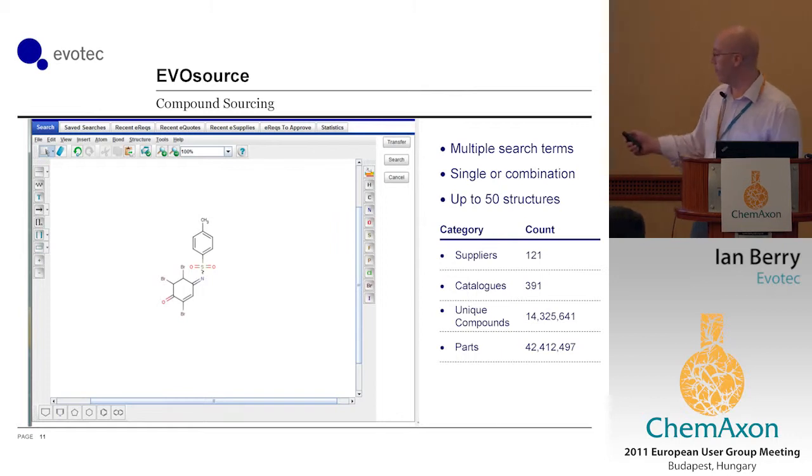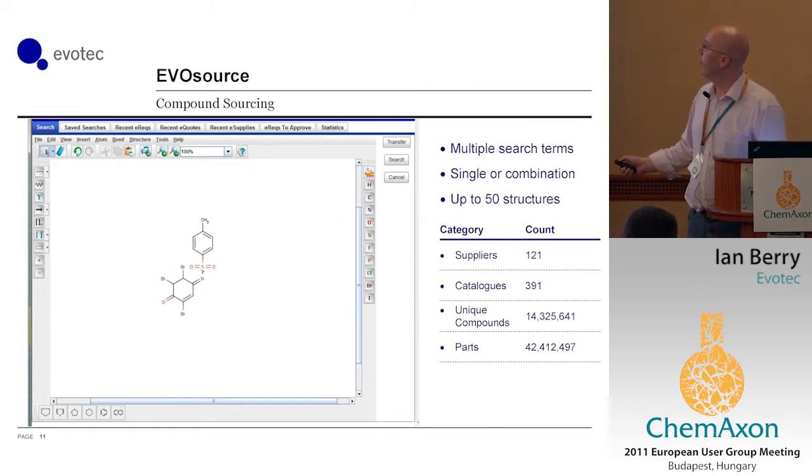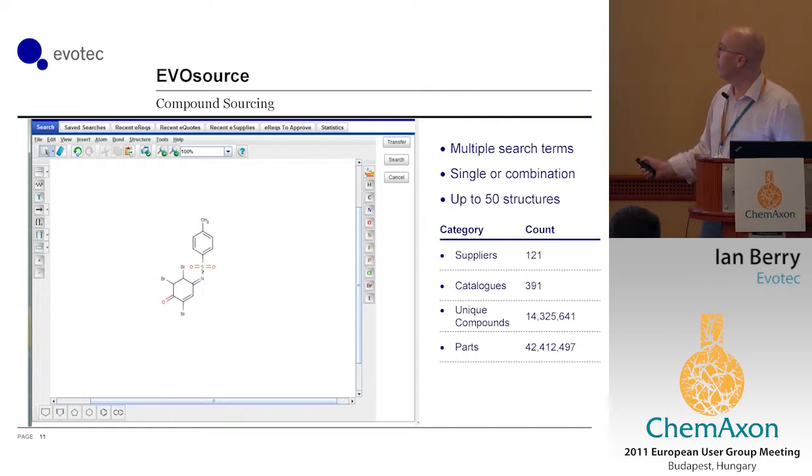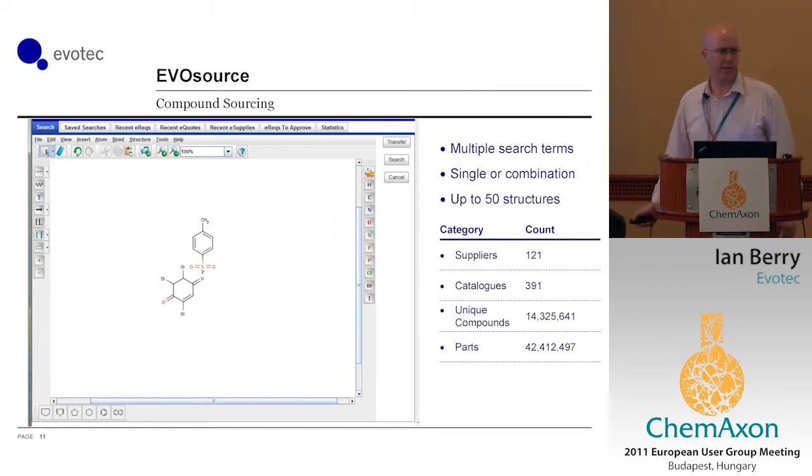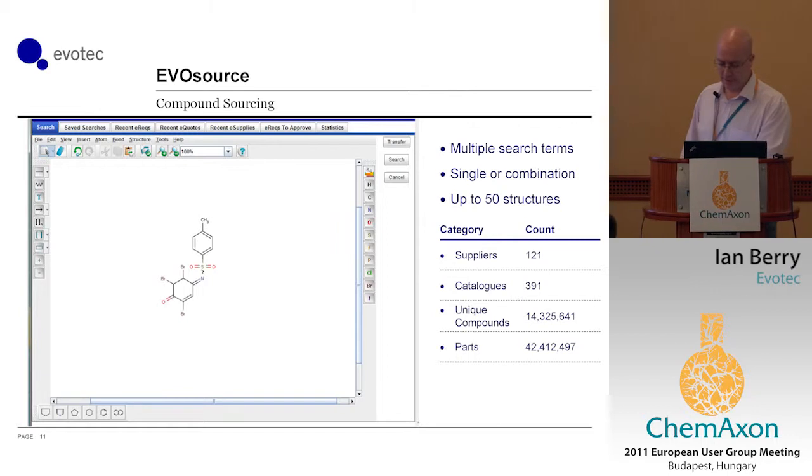Okay, compound sourcing. As I said, we had the original system, the ESD, and this was replaced by the EVOsource system that we have now. You can search by structure, so we're using the Marvin plugin in the web page. You can have multiple search terms, single or combination of those. You can search for up to 50 structures at a time without it breaking the database too much. And I haven't updated that this time round, but the numbers now are around 15 million compounds, 130 suppliers and things like that, and about 46 million purchasable parts. So it's quite a big database, and the response is pretty good.